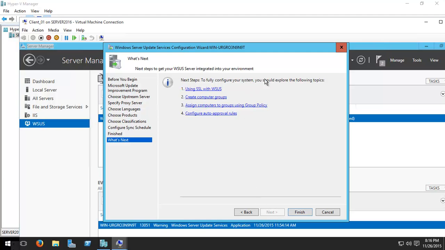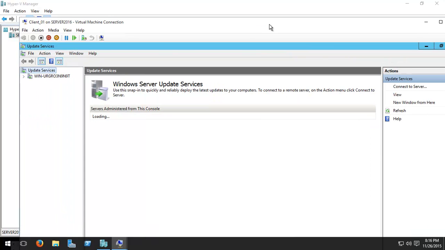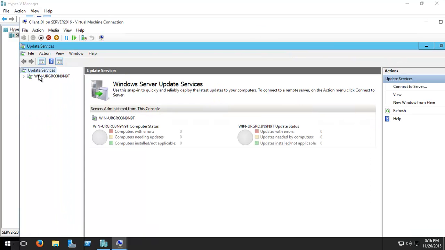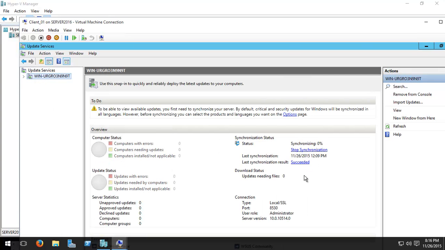Then what you might want to do is check a few of these things in case you have any problems at a future date. Just click finish, and that opens up. What's going to happen is it knows how many updates it needs to download. It'll start downloading, and then it'll get all of them.